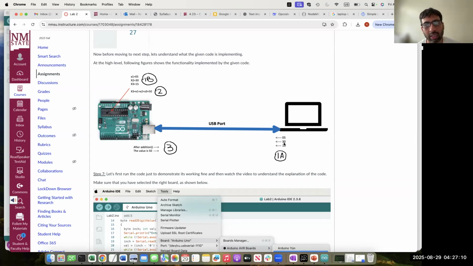Then it will ask me to enter another two-digit number. Let's say I enter 30, then it will be saved in the variable x2 in the data memory of the AVR microcontroller. Then it will send another message to my laptop asking to enter another two-digit number. Let's say this time I enter 15, so it will be saved in the variable x3 in the data memory of the microcontroller.